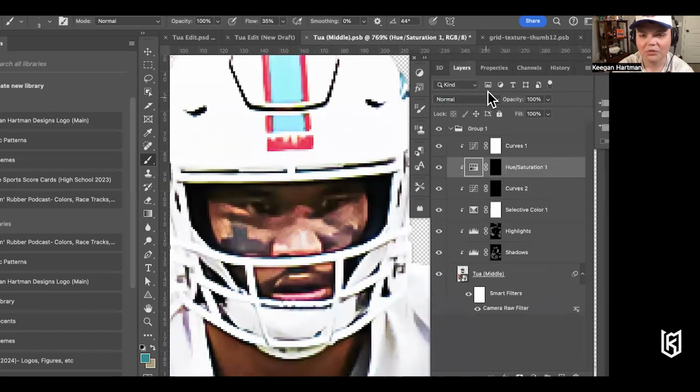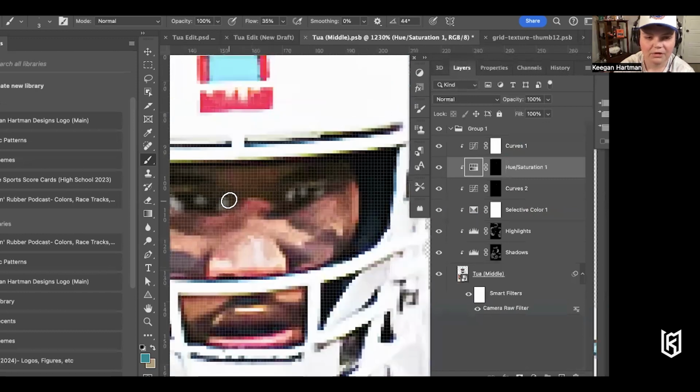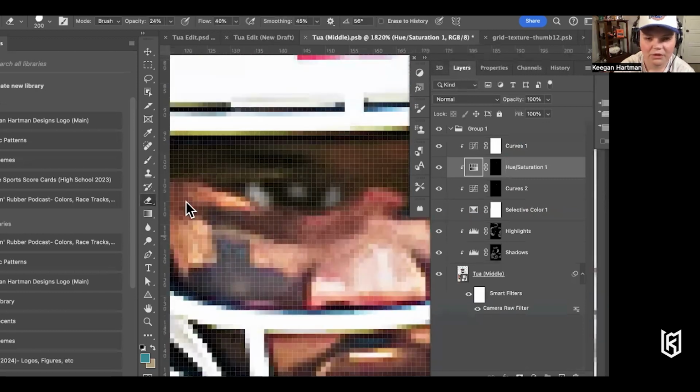We're gonna click on the hue and saturation box. We're gonna bring this all the way down. We're actually going to bring the glow up a little bit. And I notice that some of that white is actually displaying on his nose. So we're gonna erase that.